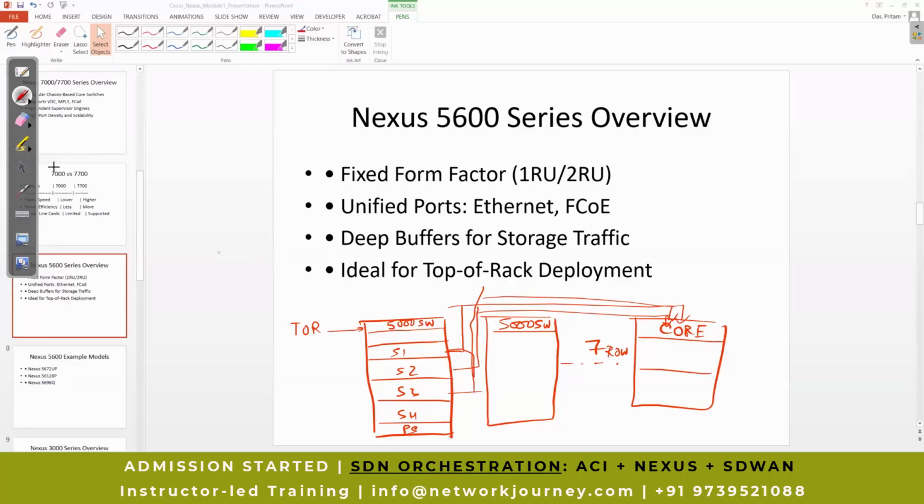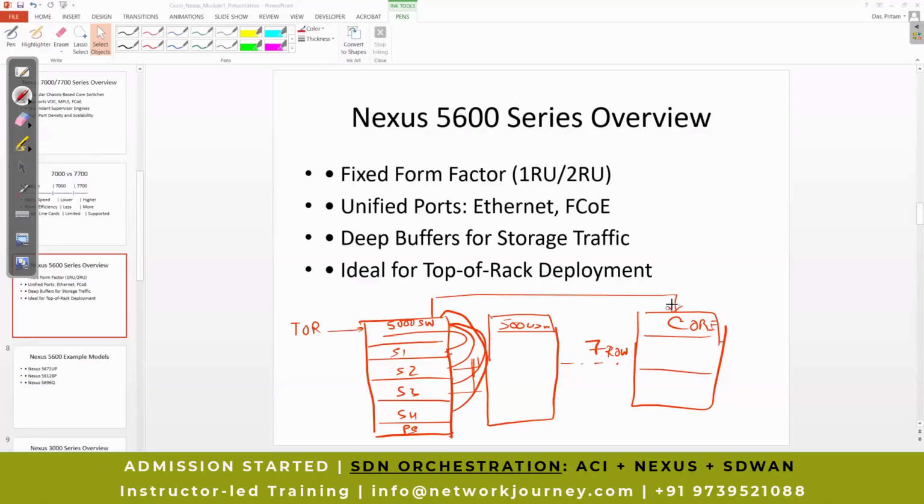So instead of this, we will simply be using this 5000 series switch to connect all the servers to this one. And from here, we will just put one cable directly to the core like this. Less work and less maintenance. Okay, so this is the basic purpose of a top of the rack switch.